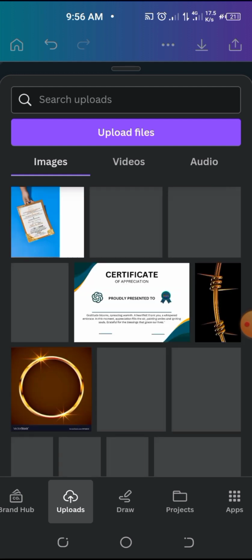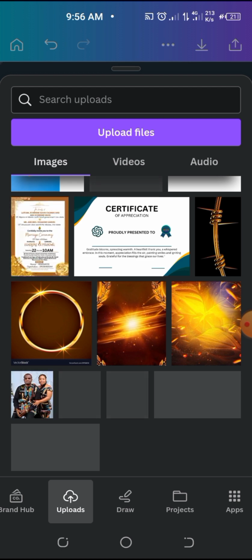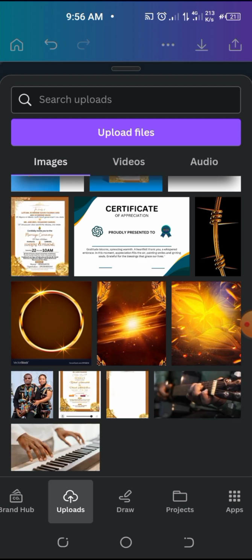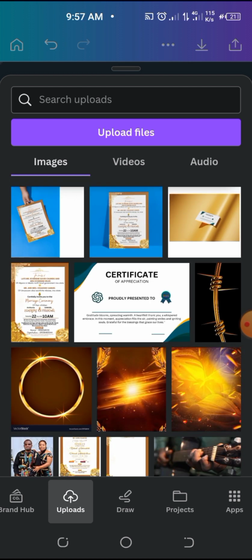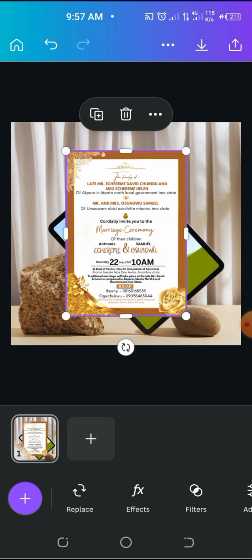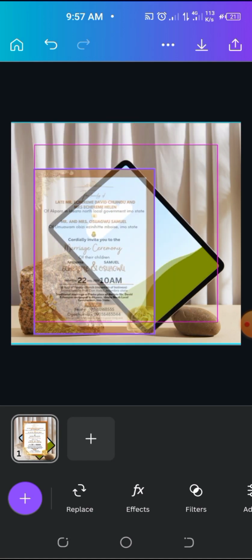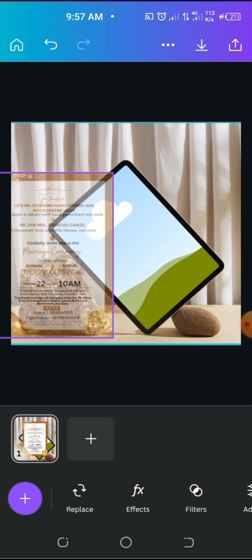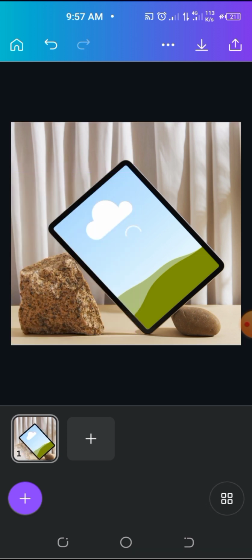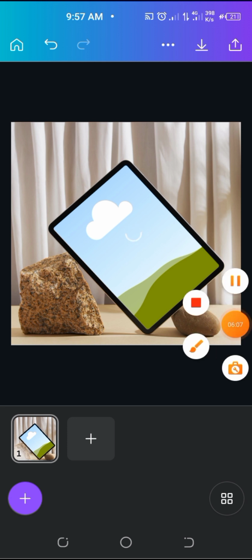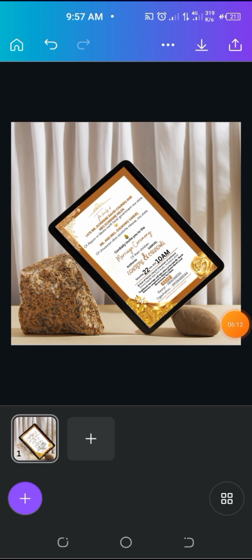So let me just find one image. Okay, let's say this design that I did, this is a wedding invitation design. So I can actually insert it on the frame. What you have to do is just drag it, and you know how the canvas frame works, and then insert it, and you will see that it's loading. As you can see, it is loading. Once it's okay, just like this.